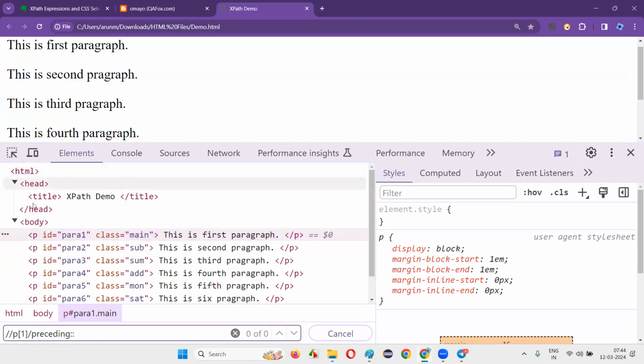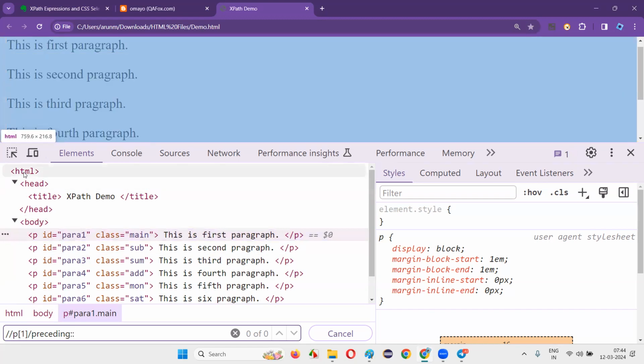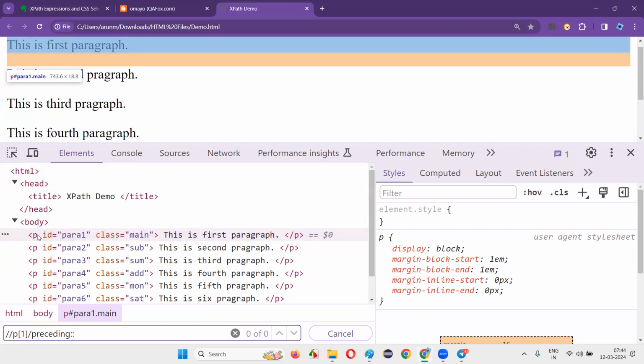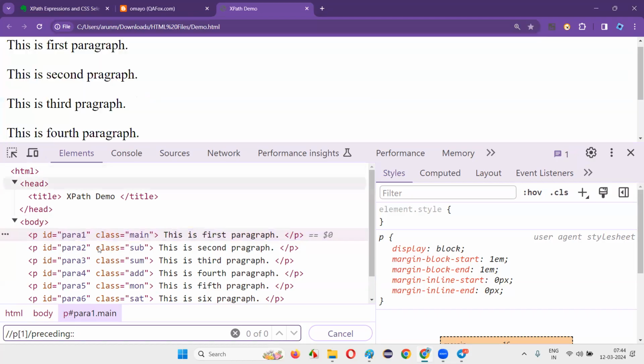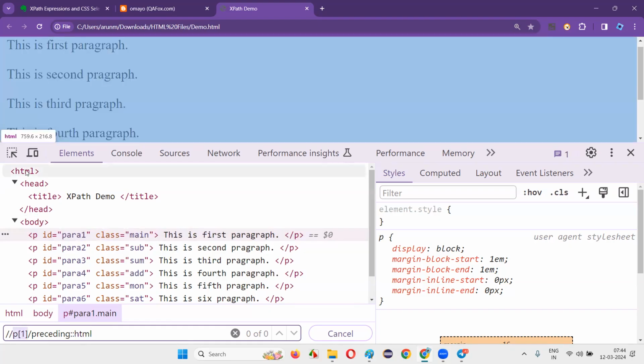But what if I would like to locate HTML? Can I locate HTML of this P tag with the help of P preceding HTML? It's a grandparent. Under HTML, under the body, we have P. It's a grandparent or not? We cannot locate. So HTML also we cannot locate with the help of this P of 1.